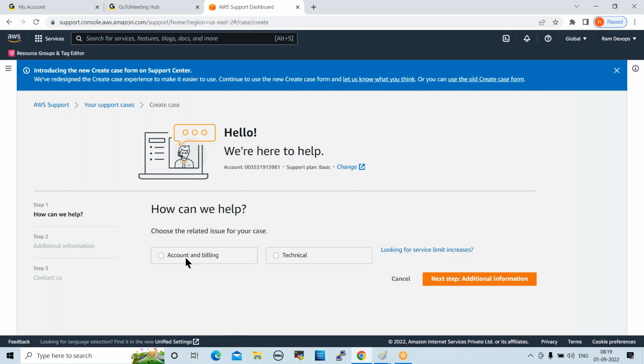When you click on Create case, you choose whether account and billing support or technical support is required. You can select whatever you require, and give the description of whatever issues you are facing. Go next and submit this request. Whenever you submit, the request will go to AWS. They will receive the request and start working on it.